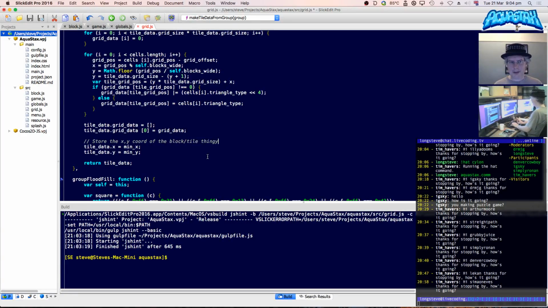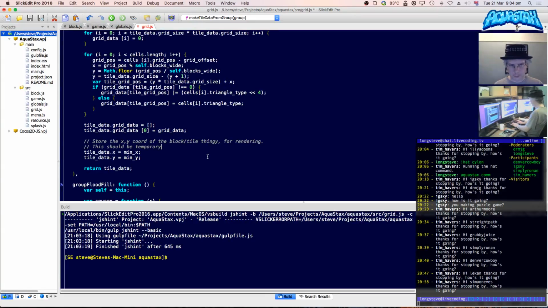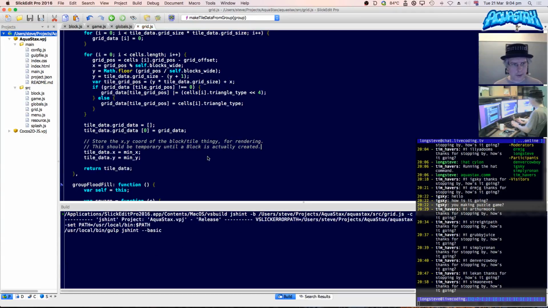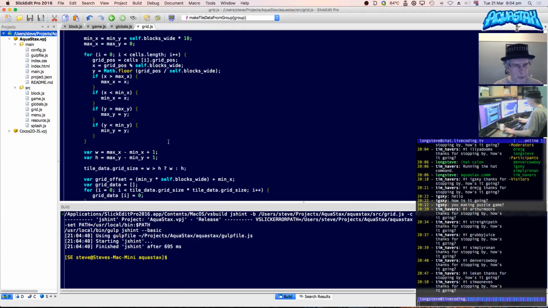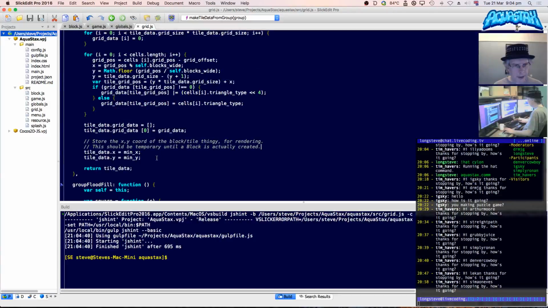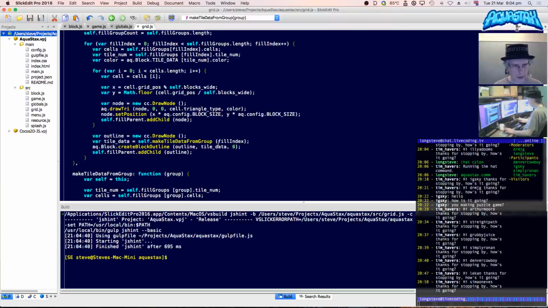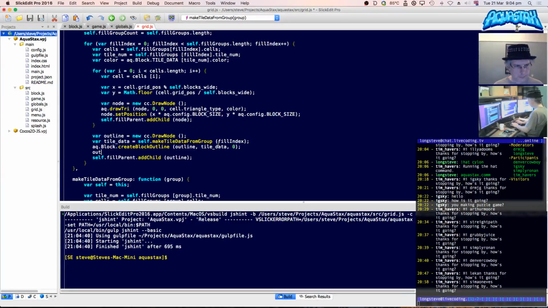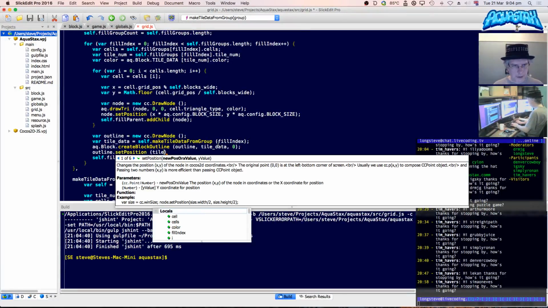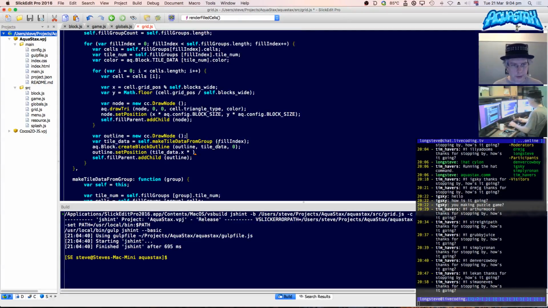It isn't defined well enough yet for rendering. This should be temporary until a block is actually created. Right, and I can use tile data x and y to work out the position to draw the node at. So I want to do outline dot set position tile data dot x times block size.